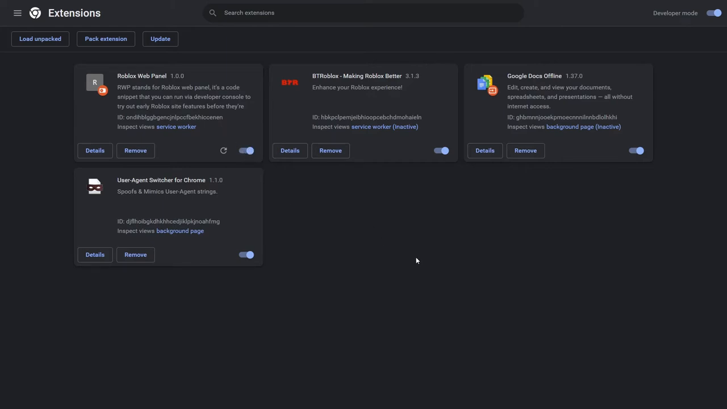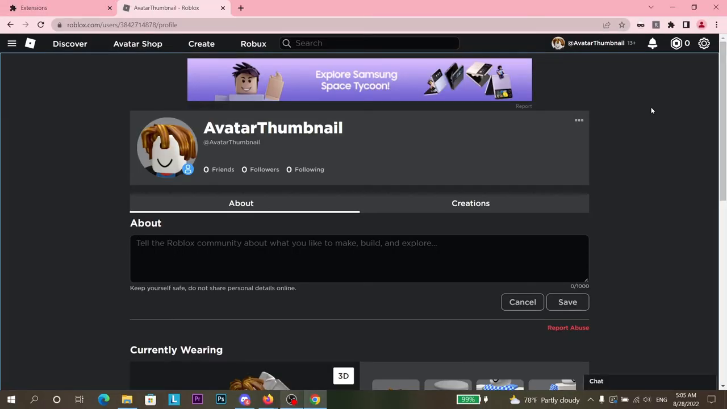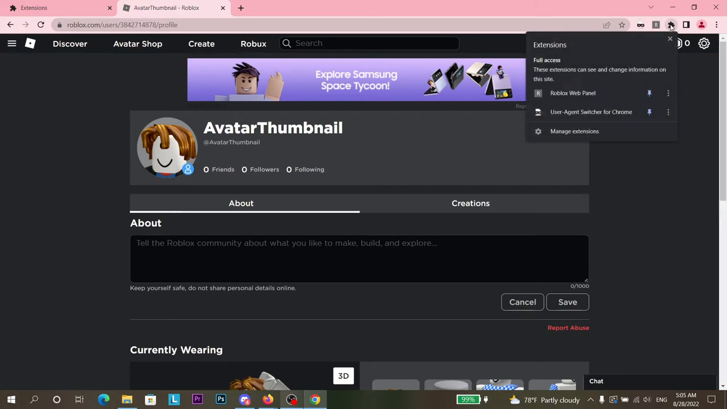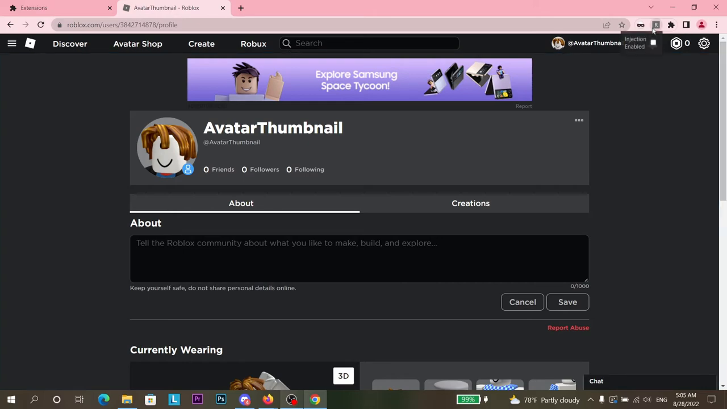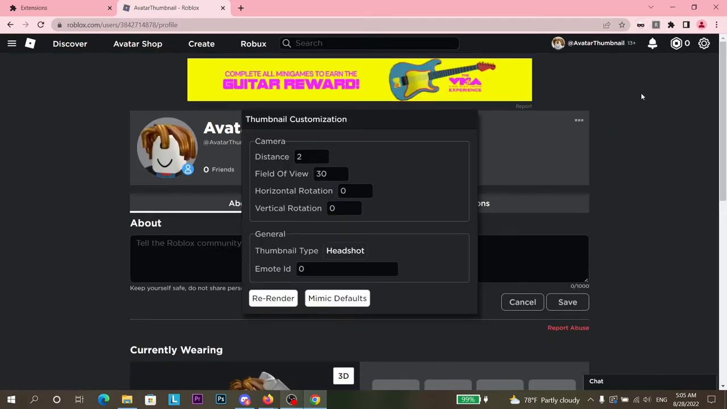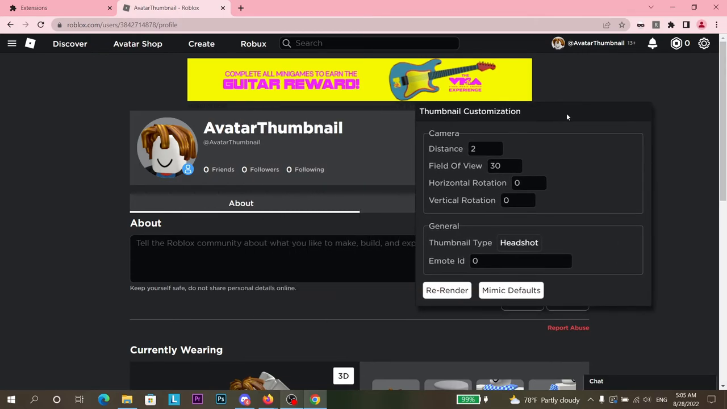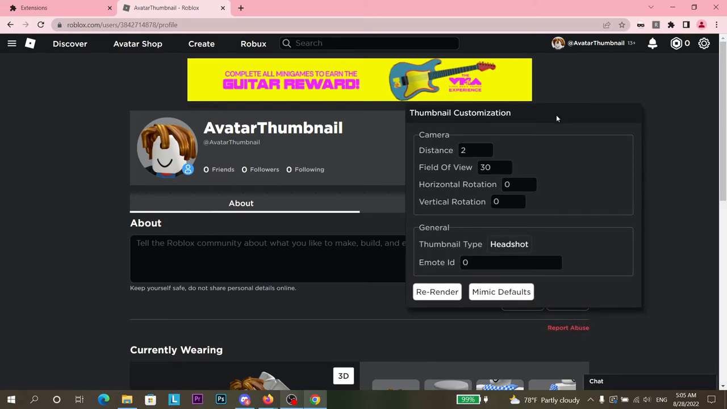Next thing, you want to head over to your Roblox profile. Now once you're on your profile, you want to click on the puzzle again and pin it if you haven't pinned it already or it doesn't show. Then click on Roblox web panel and then click Injection Enabled. Once that is checked, you want to refresh the page and you'll see the widget shows up right here. This is the thumbnail customization and it's the exact same thing as the console but more simplified and more straightforward.